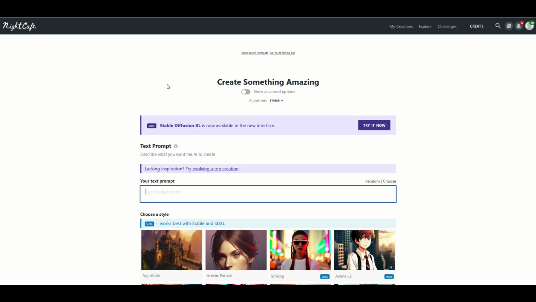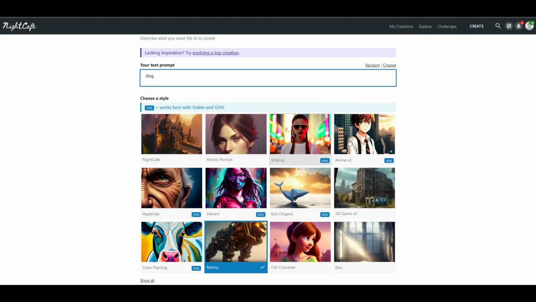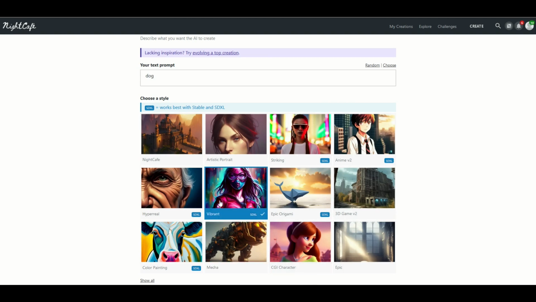Okay, so here I've logged in and this gets me now to a text prompt. So I'm going to type into the text prompt something really simple. I'm just going to type in dog, just a one-word text prompt. And then we're going to see there's different art styles down at the bottom. And I'm going to click vibrant.